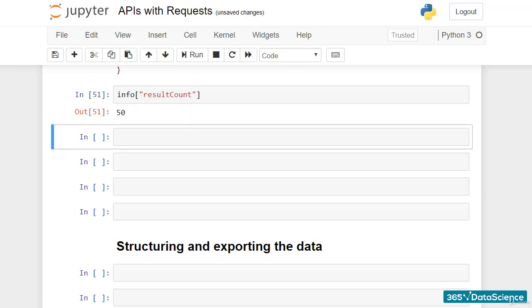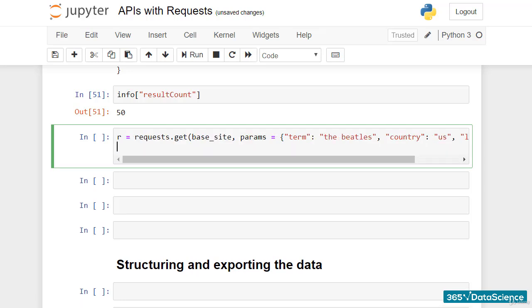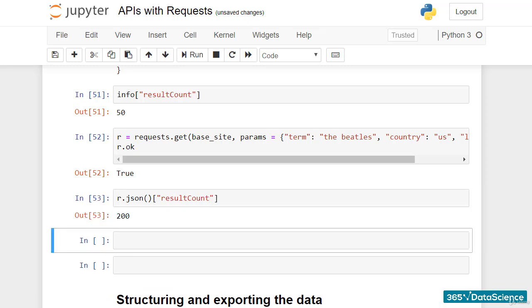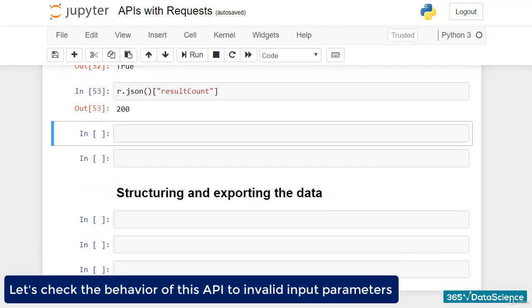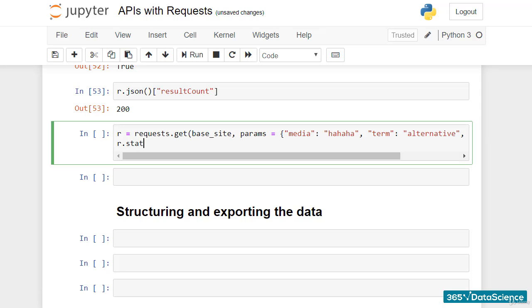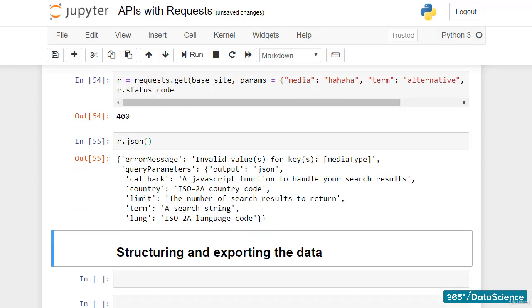There are 50 such dictionaries in the list, although we may change that. We can set the results to a maximum of 200 by adding this limit parameter to our previous request, just like that. Finally, we may check the behavior of this API to invalid input parameters. Submitting a request with media set to "ha ha ha" returns a status code of 400 and an error message in the response body. Moreover, it provides a list of all other parameters that were processed with our request.